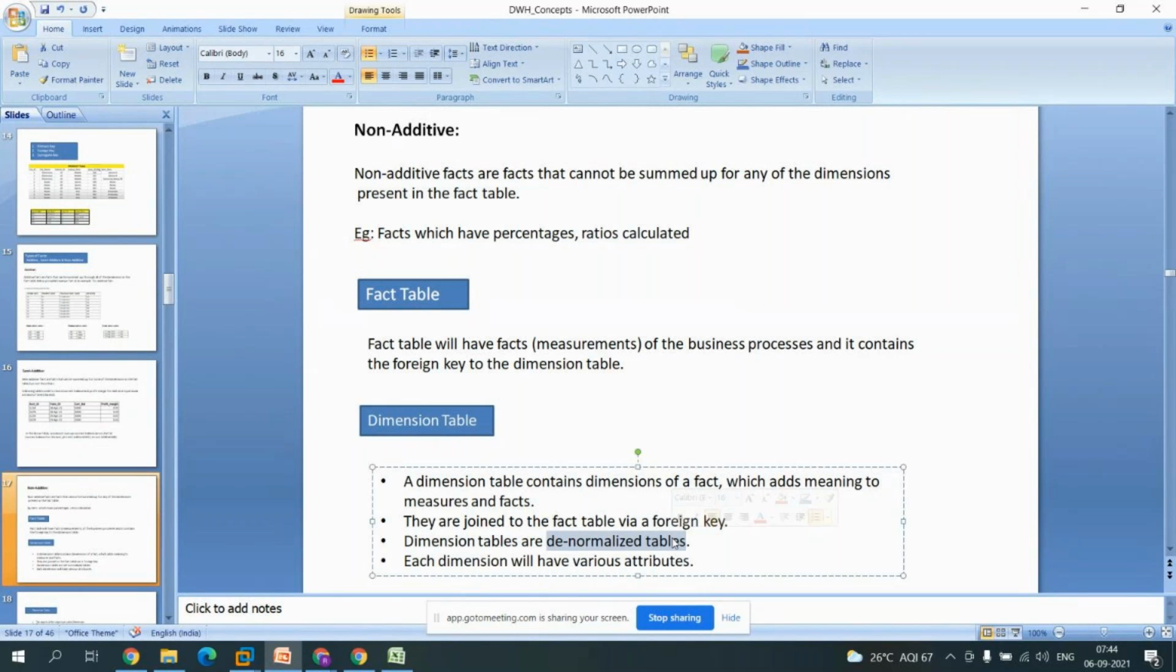Dimension is nothing but, consider a table. A table has multiple columns, and those columns which are used to analyze a fact are nothing but the dimension table. Fact table contains foreign keys. In that case, dimension table will have primary keys.